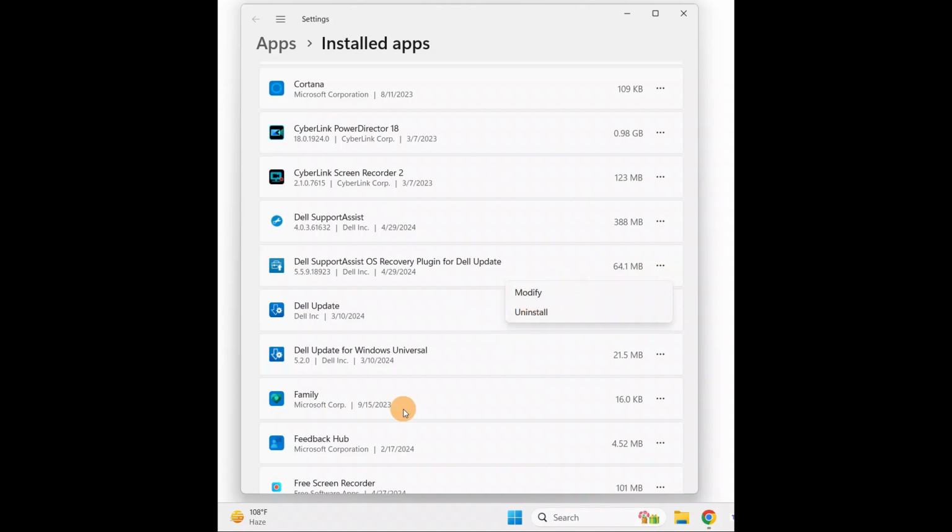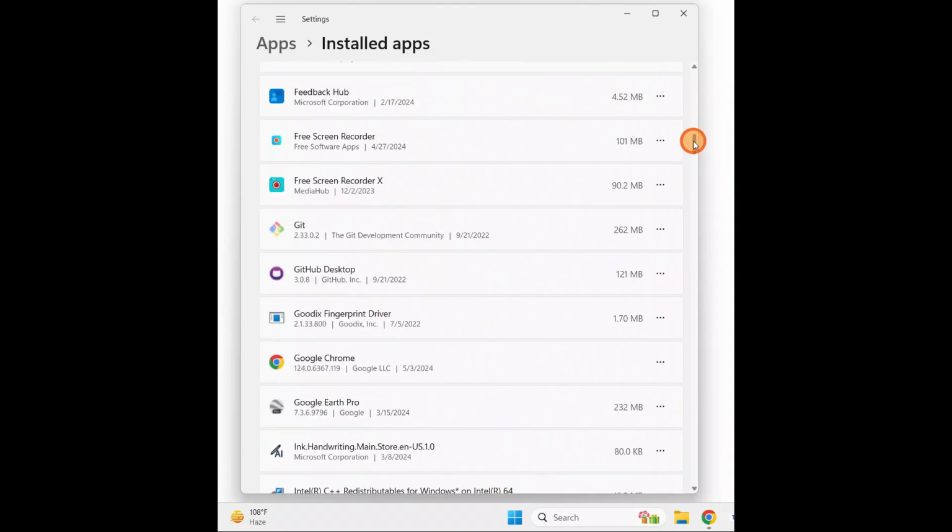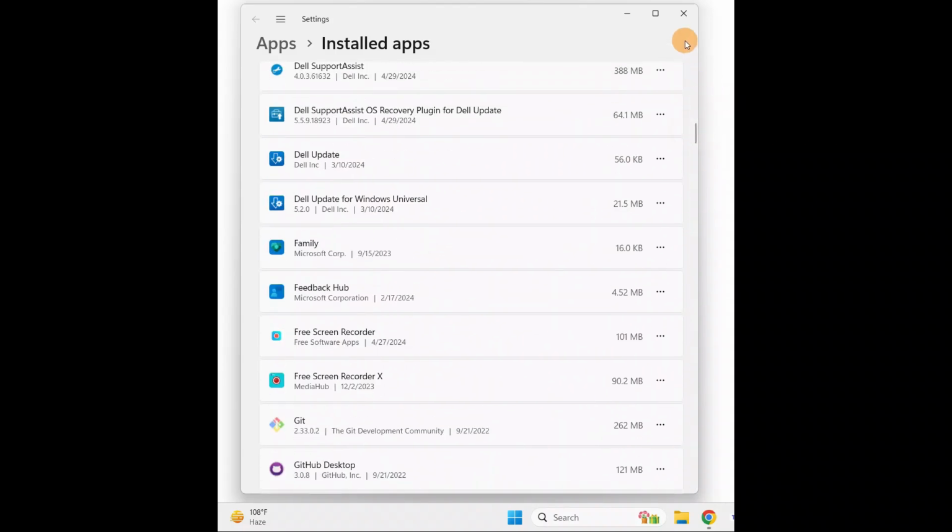So this is the way how you uninstall the antivirus. Here you will have all the installed programs. I do not have an antivirus right now. So uninstall the antivirus and give a look if it fixes your issue.